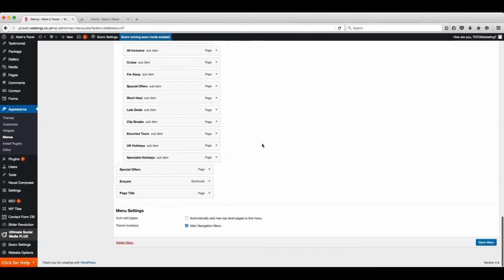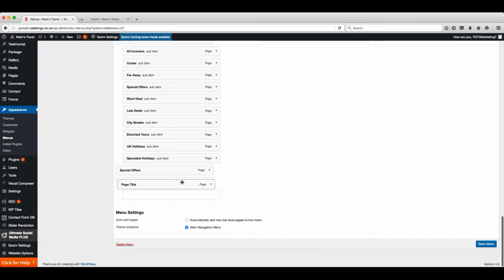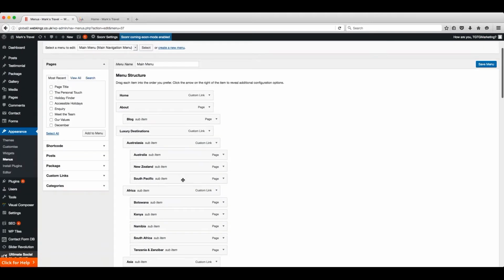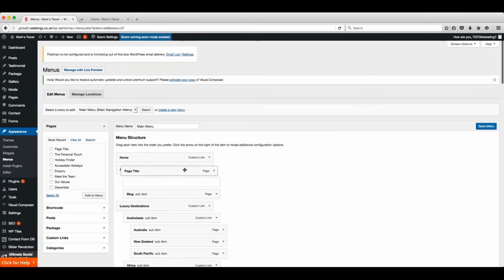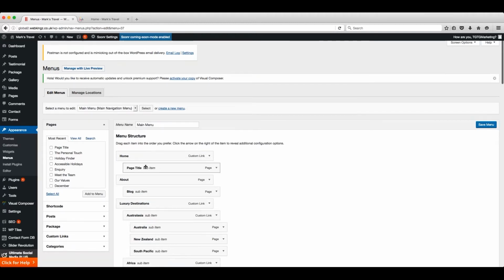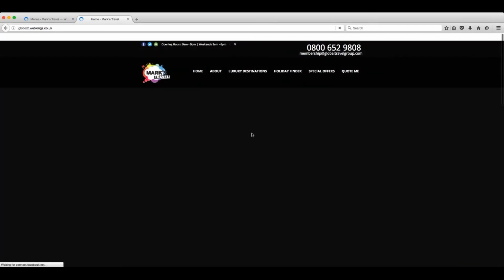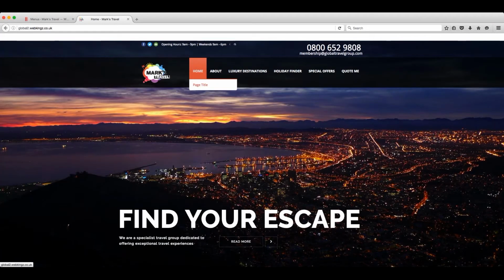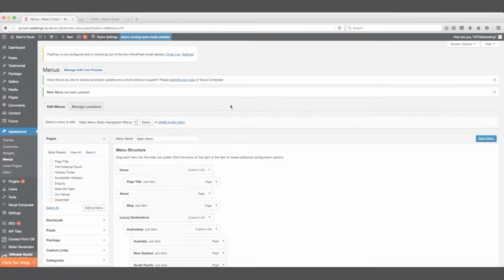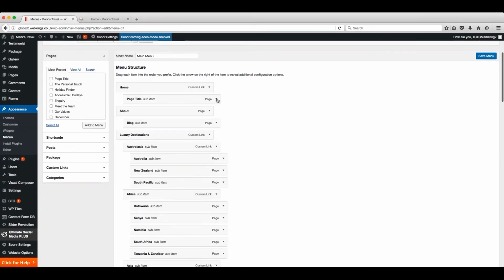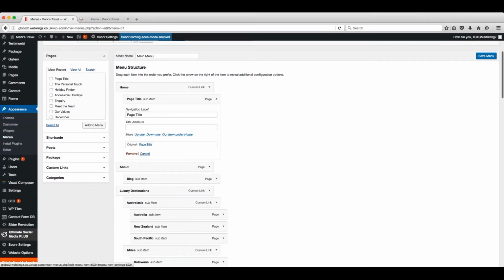The page will then add itself to the end of the menu. So in order to rearrange, simply pick up the box and drop wherever you want it to be. So if I was to save this menu now to update, our new page should now appear as a submenu of Home, like so. And in order to remove any pages, simply click the drop down and click Remove.